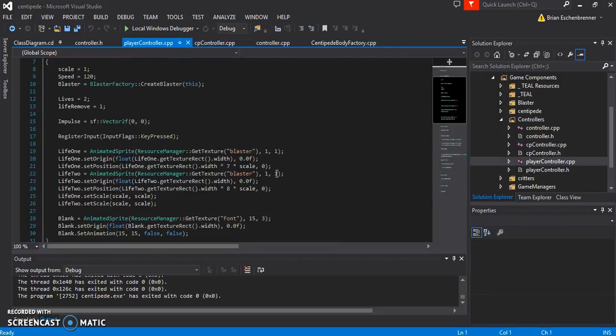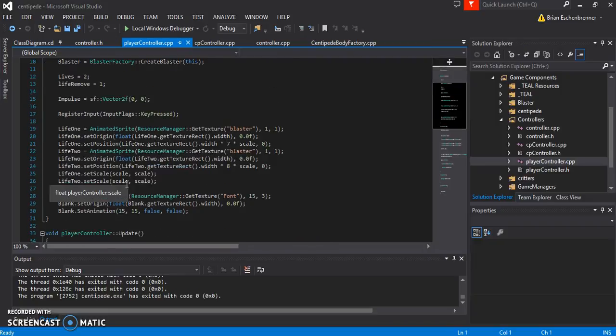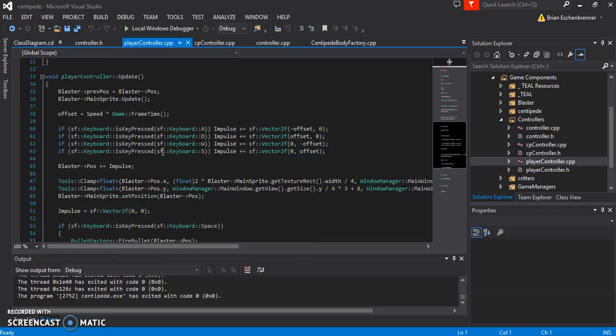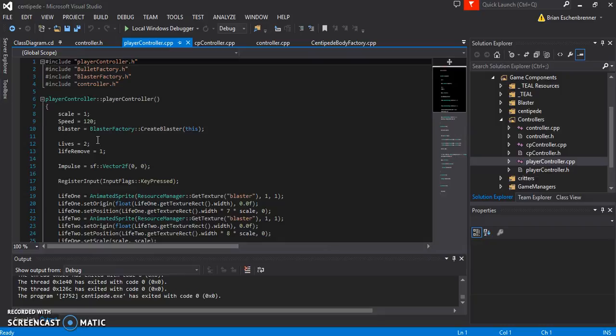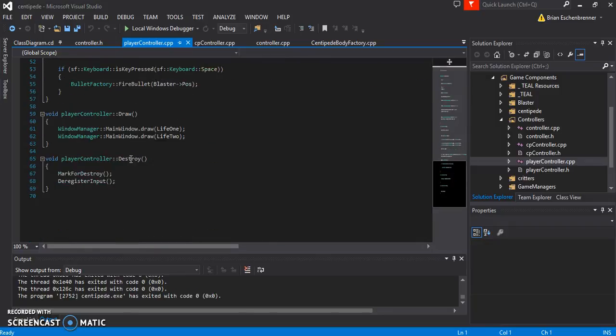Then we've got the player controller, which is going to be drawing those two players up in the top left for how many lives you have left. And in the update, it's going to be keeping track of if you're pushing keys and then moving your player there. So you can see the blaster position is being switched because I'm creating the blaster up in the initialization of the controllers so that I have pointers to them, so I can set their positions based in the controllers.